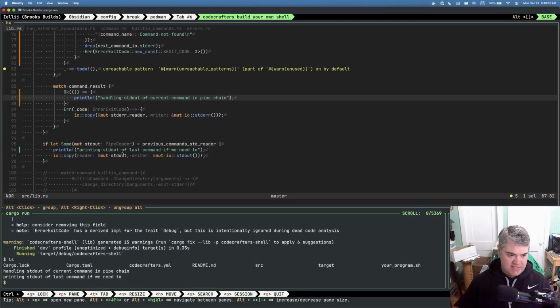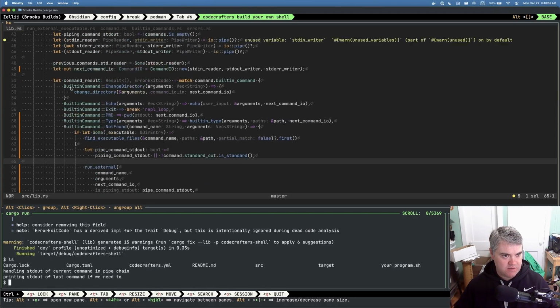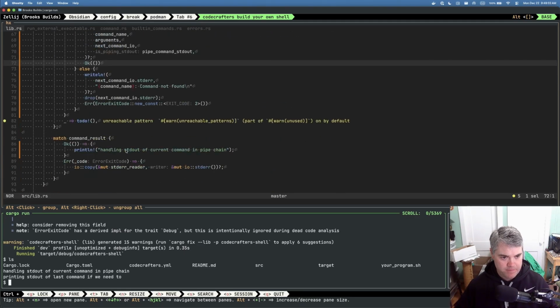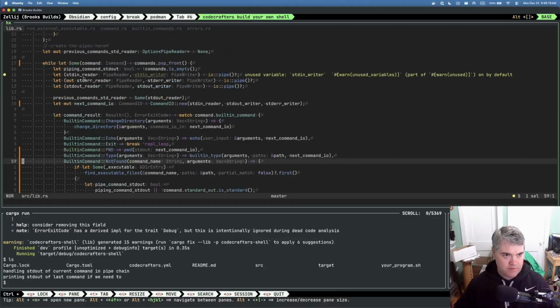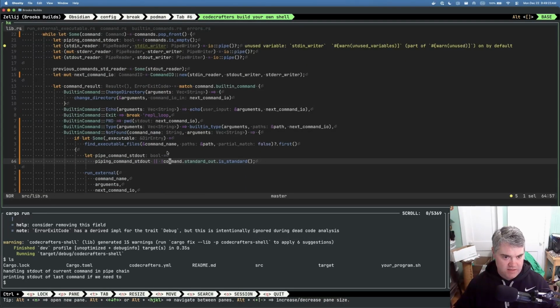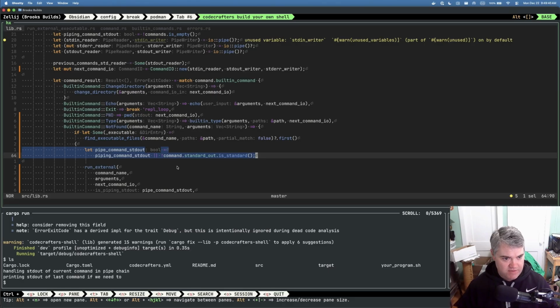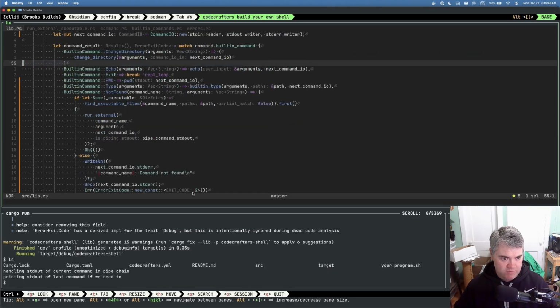So handling standard out of the current command in the pipe chain, I don't actually know what that is because we're not inside of command result anymore. We're outside of here. Do I have access to this? Piping command centered out is up here, and then the command centered out is up here. Oh, I have both of these, which means if I take it out of this let and put you in here, you're still going to be fine down there.